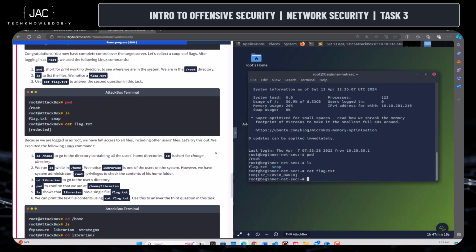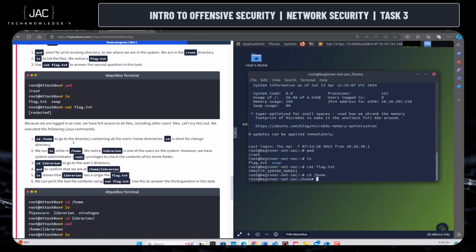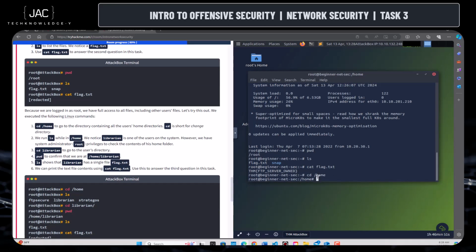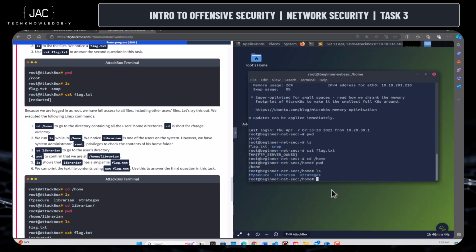Let's try this out. We executed the following Linux commands. cd, space /home to go to the directory containing all the users' home directories. cd is short for change directory, so we're going to go ahead and pop that. And we can see here that we are now currently in the home directory. So let's run ls. And actually, real quick, I'm going to do pwd just to show. So we're in home. Let's do ls. Take a look inside.